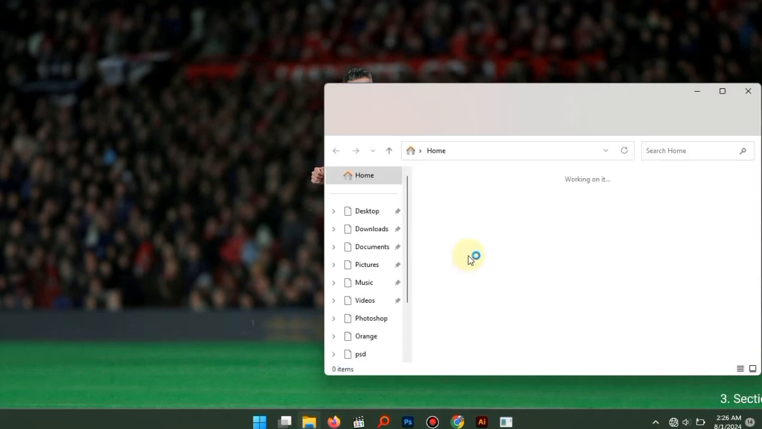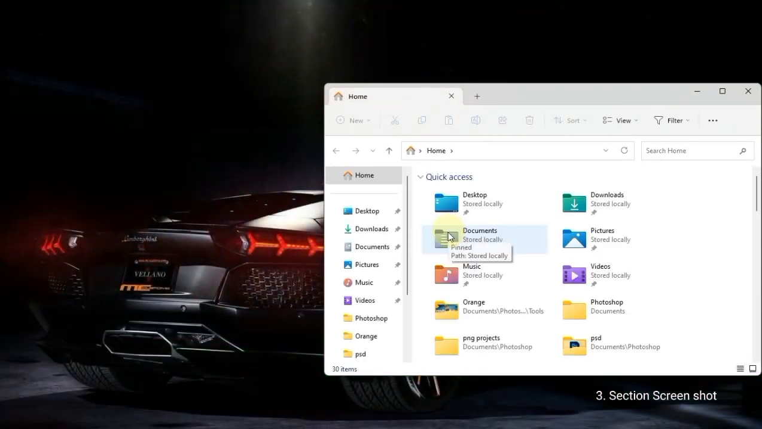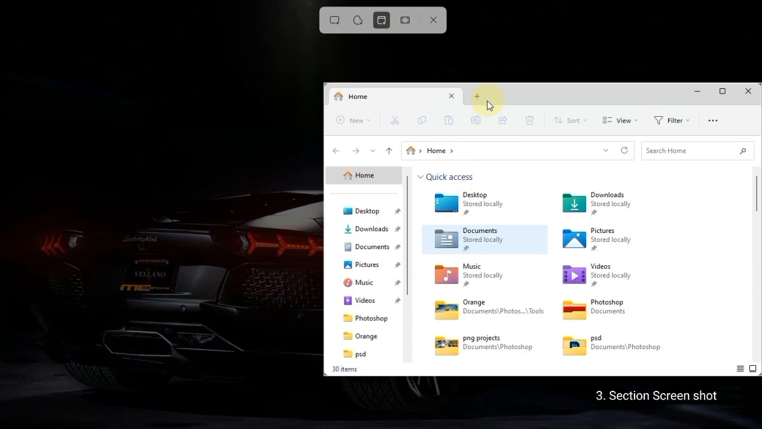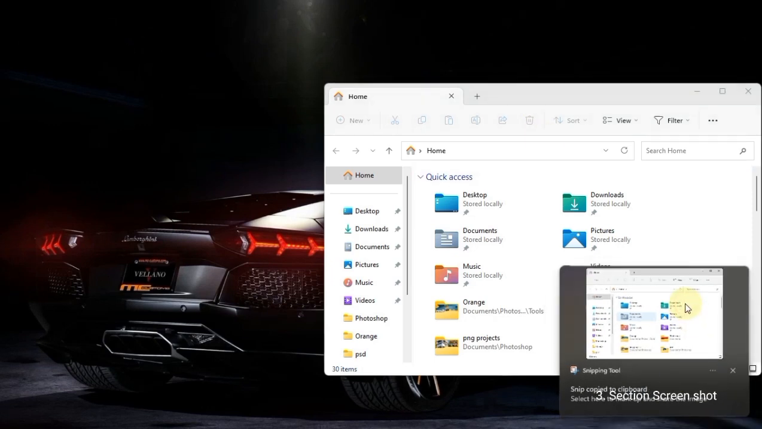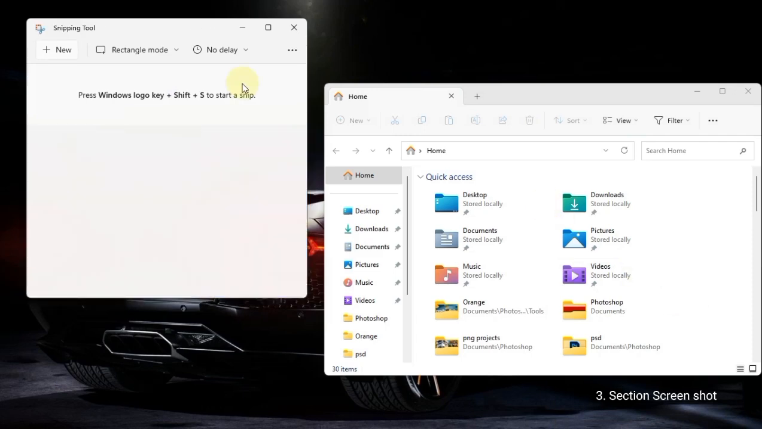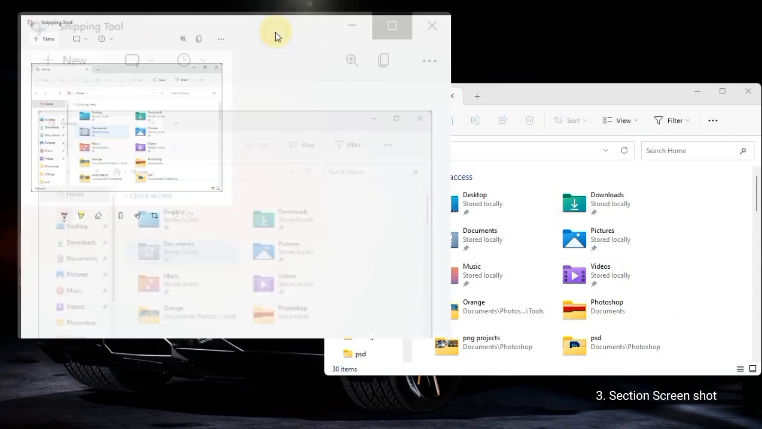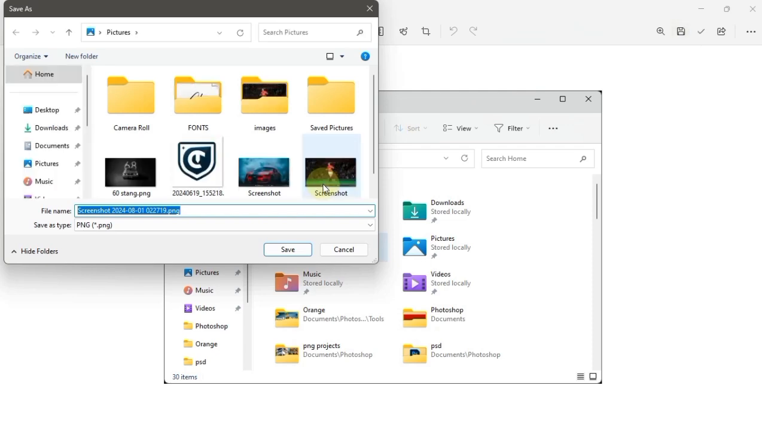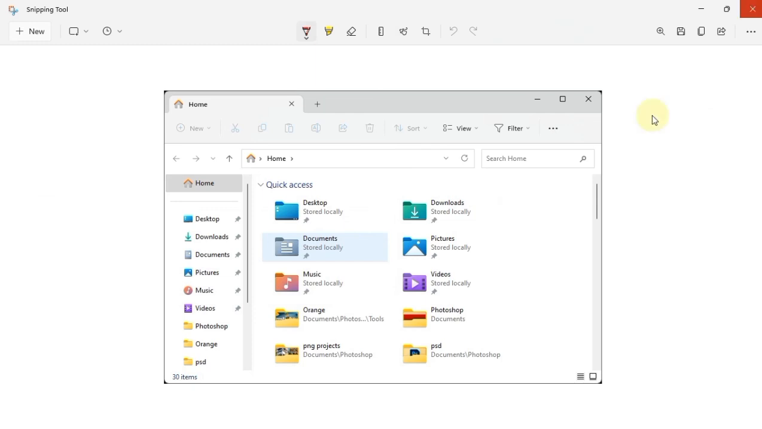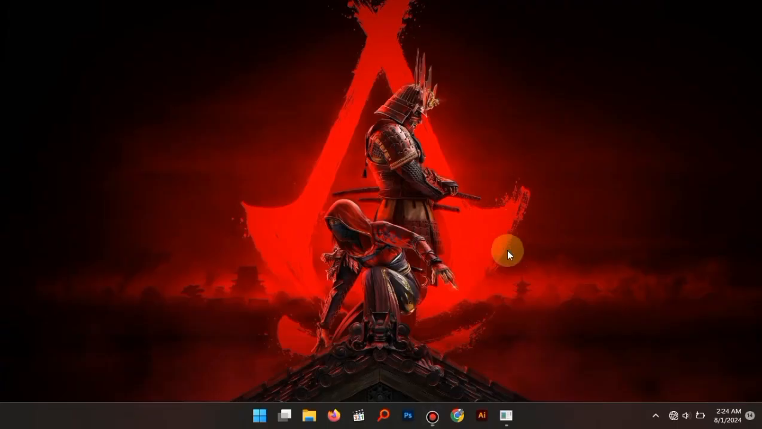For the other form of screenshot is screenshotting a part of the screen. Like for example, I'm going to screenshot this file manager only, and you can see that it has been screenshot successfully. We are going to save it using that icon. You can rename it. For me, I'm going to keep things simple, just like that.